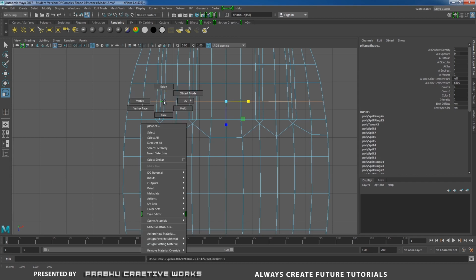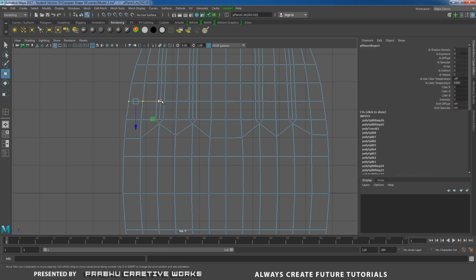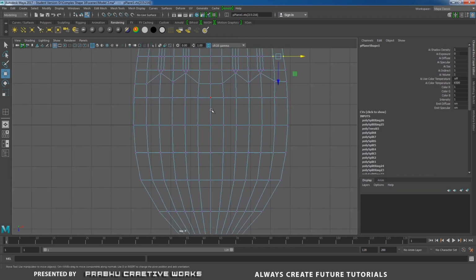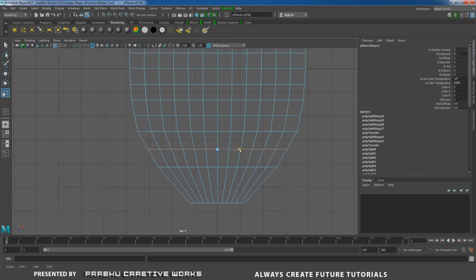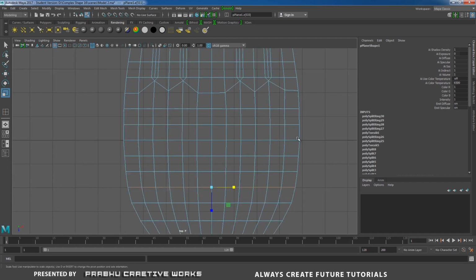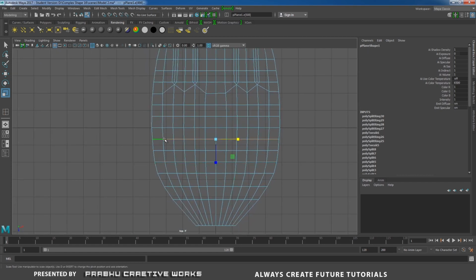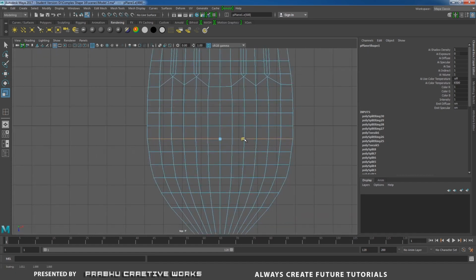Or right click and choose vertex mode, select this one and press W. I want to adjust it a little bit like this. So if you want to add one more here, and also here, press R and scale a little bit like this to make it a round shape. Double click on this edge and scale a little bit in X.